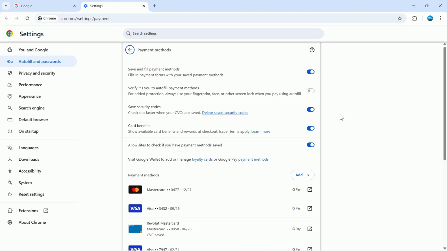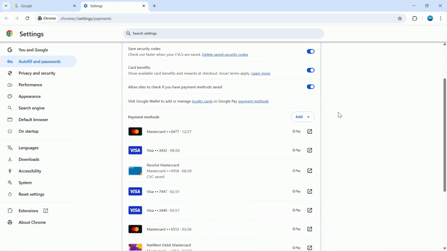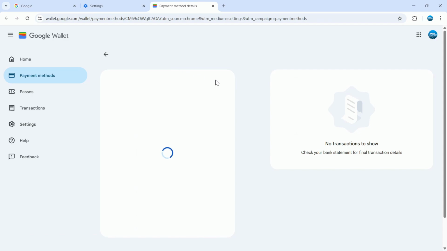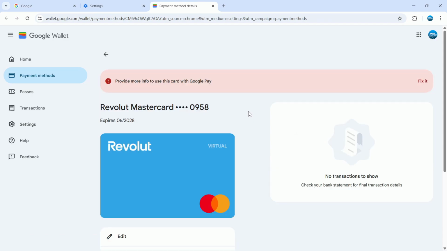So from here, you're going to find all your current payment methods which are saved to Google Chrome. To remove any of these, let's take my Revolut MasterCard for example. All you need to do is come to the right hand side of this, click onto this small icon, and that's going to load up your Google Wallet and also the selected payment method.